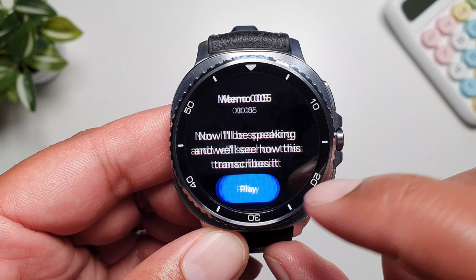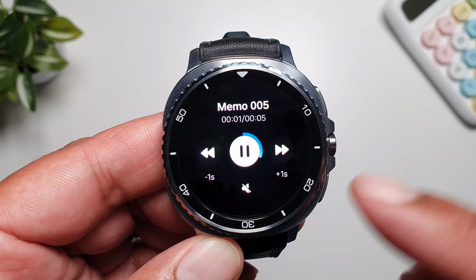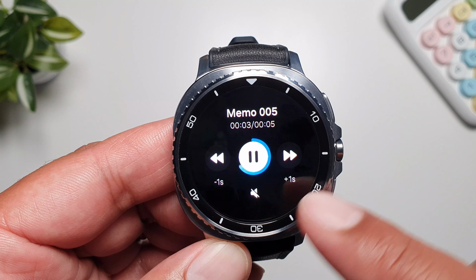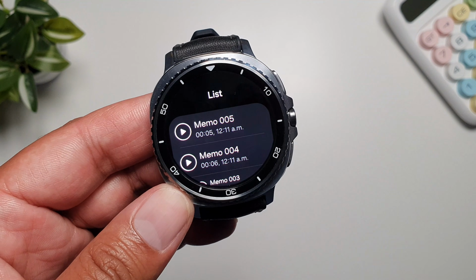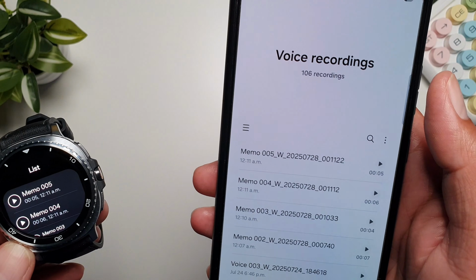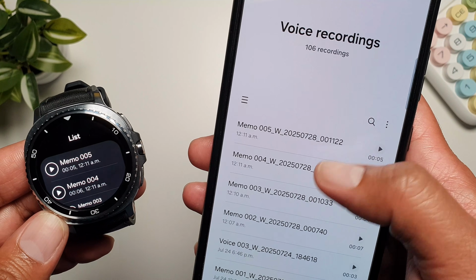And obviously you can play and listen to your recording as well. There are some controls here where you can mute it, you can change the speed, go forward and go back. And your recordings on the watch will also sync up perfectly on your phone. So you can access them in the recorder app on your phone.